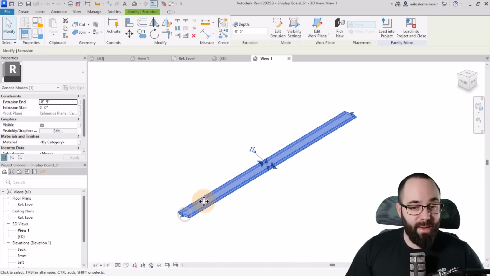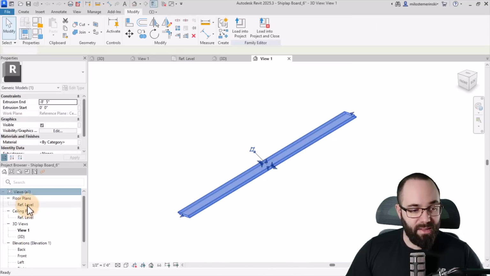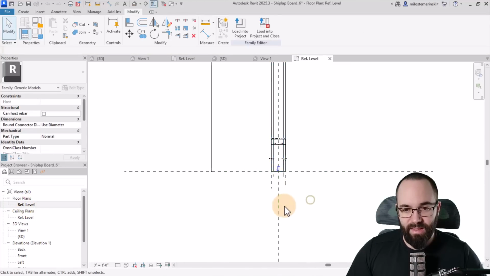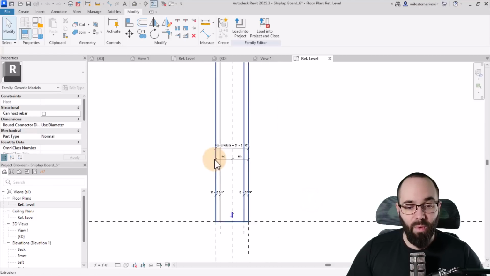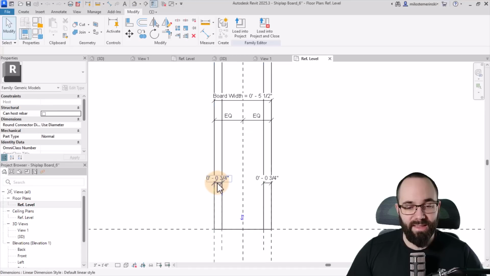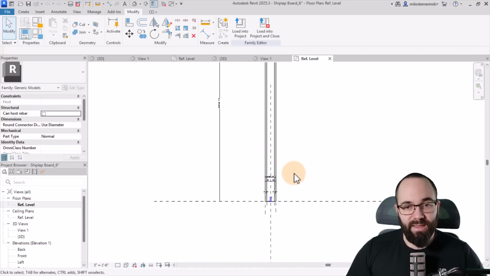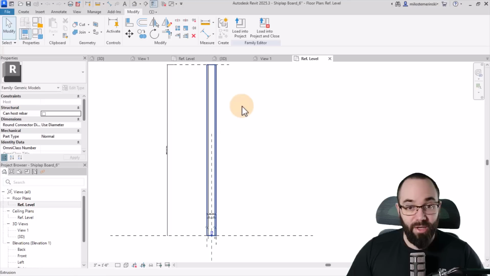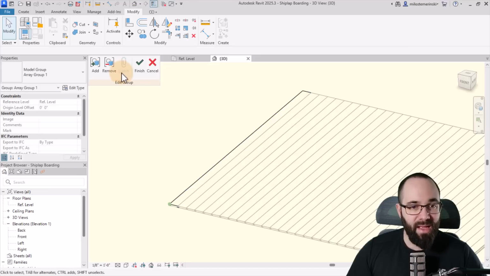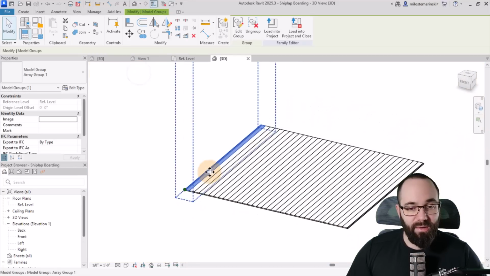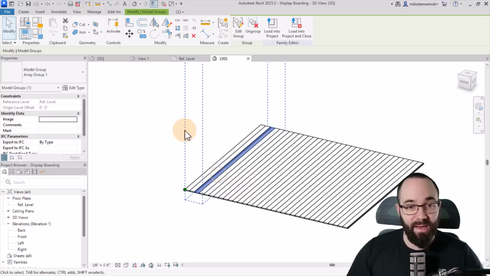All of those parameters have been built in. If I just open this up to check it out, you can see the board width here. Here we can see that thickness, and that's pretty much it. Now if I close this off, you can see it's a simple family. When I hit finish, you can see that that family has been arrayed.